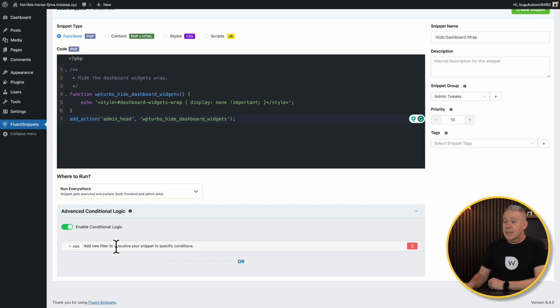Now, first of all, there is a little bit of a typo inside here. I don't think this is meant to be a new filter to executive. I think it's meant to be execute. So hopefully they'll update that on version 1.01. But you can see we can click on add, and we can choose between users, pages, and date.